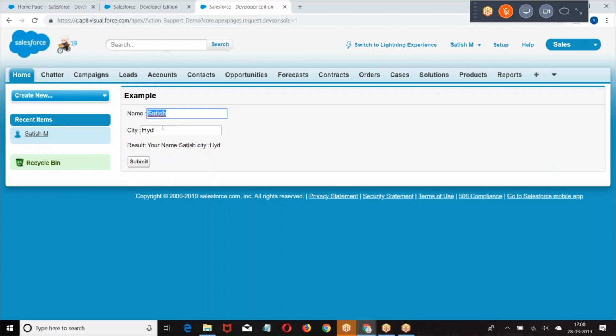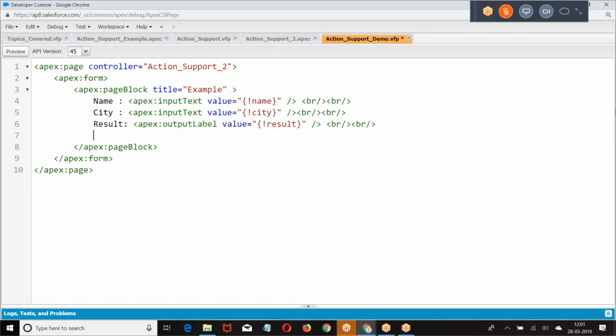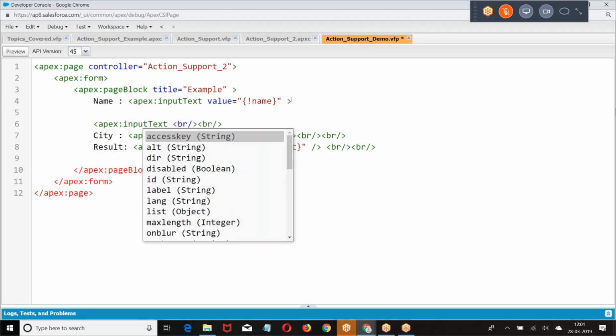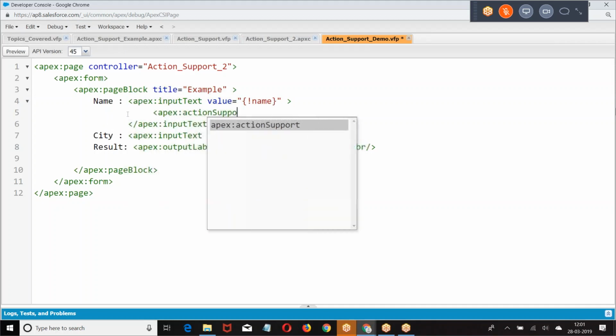Automatically, if the name is modified, the value should be modified. Then how will you achieve it? So what I will do, go back here. I remove the button. Now input text. Whenever the input changes, whenever the value in the box is changed, I want some action to be performed. Apex action.